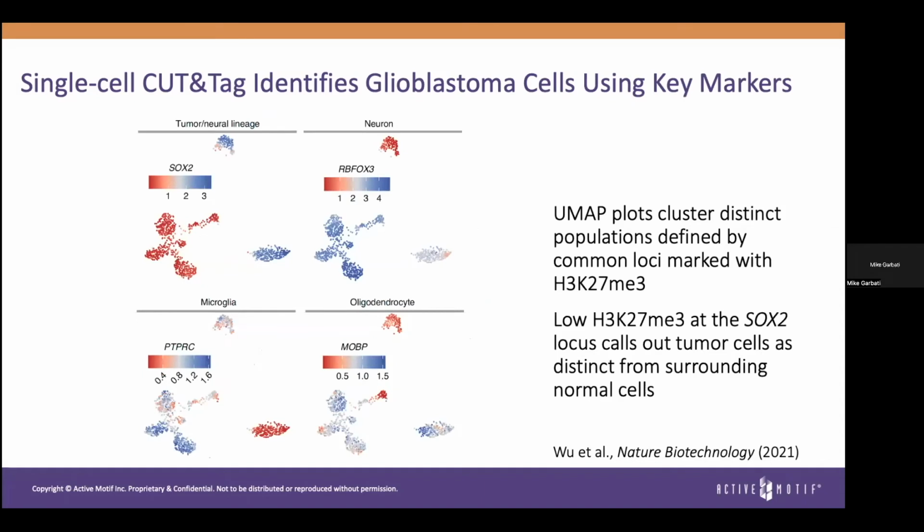Another figure from the same paper shows that glioblastoma cells can be identified using single-cell cut and tag. Shown here are UMAP plots that call out specific factors that are activated by having low H3K27 trimethyl in their promoters. The top left panel shows that SOX2 is aberrantly escaping repression in tumor cells. And those tumor cells are in red in the top left panel.